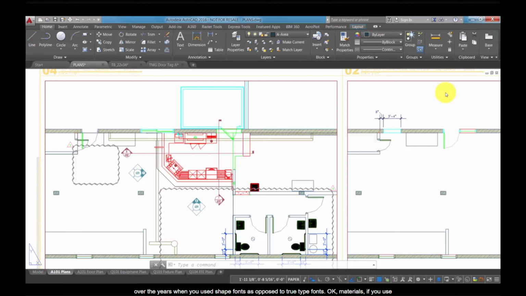Okay, materials. If you use materials inside of AutoCAD, Revit uses the same materials library, because it's all Autodesk. If it's a different platform, you may have to redevelop those using the Autodesk material library.